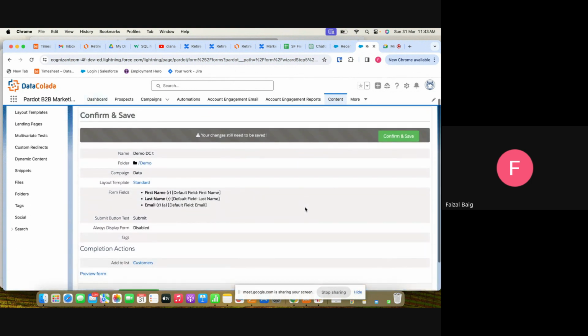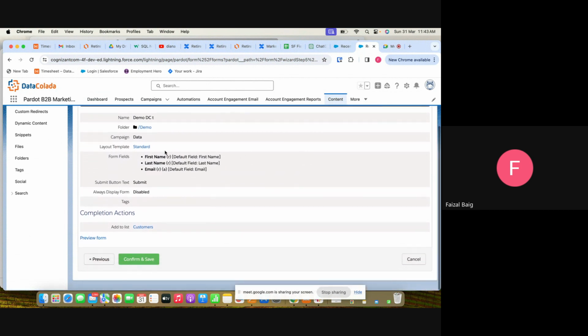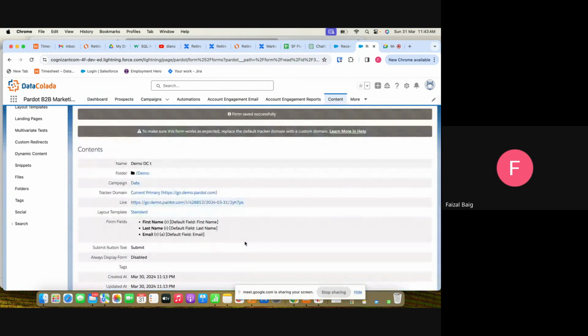see this. Now we have all the information as a summary. Like name is demo DC, form fields, layout is standard. Okay, we can create it as well. Now once we are done, we can confirm and save. After saving it, this is the link to the form. Now what we can do is we can share this link.